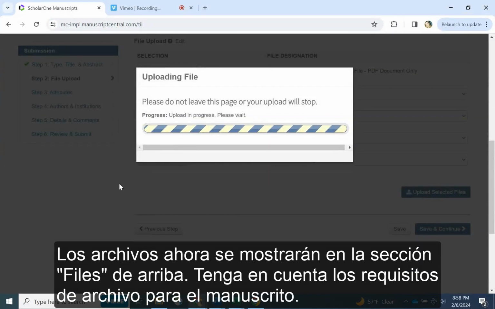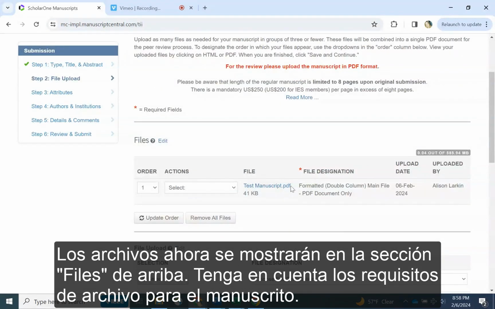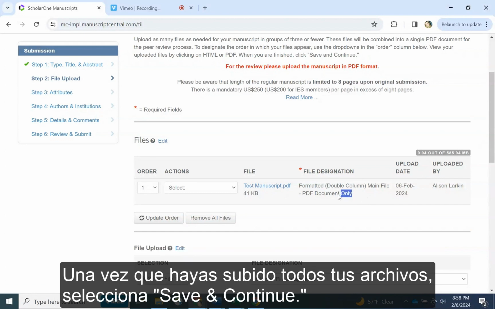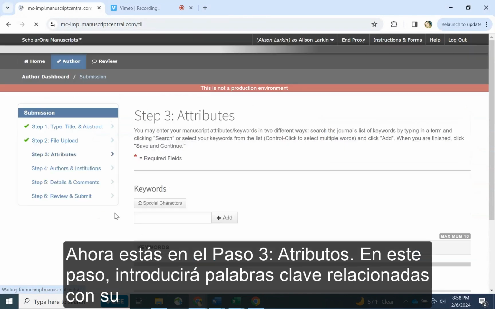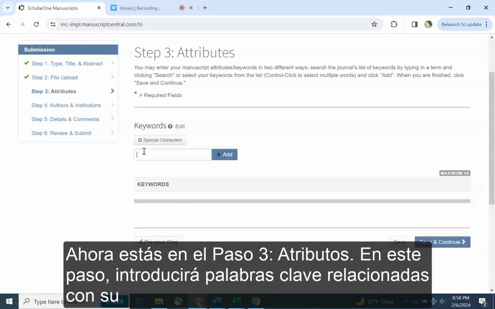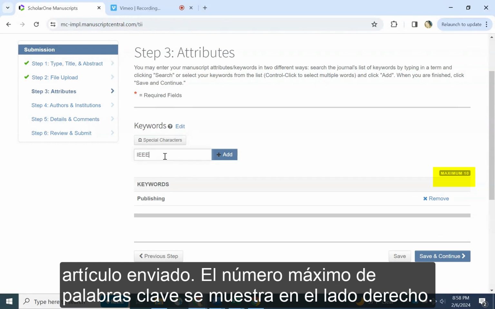The files will now display in the Files section above. Note the file requirements for the manuscript. Once you've uploaded all your files, select Save and Continue. You are now on Step 3, Attributes. In this step, you will enter keywords related to your submitted paper. The maximum number of keywords is displayed on the right side.